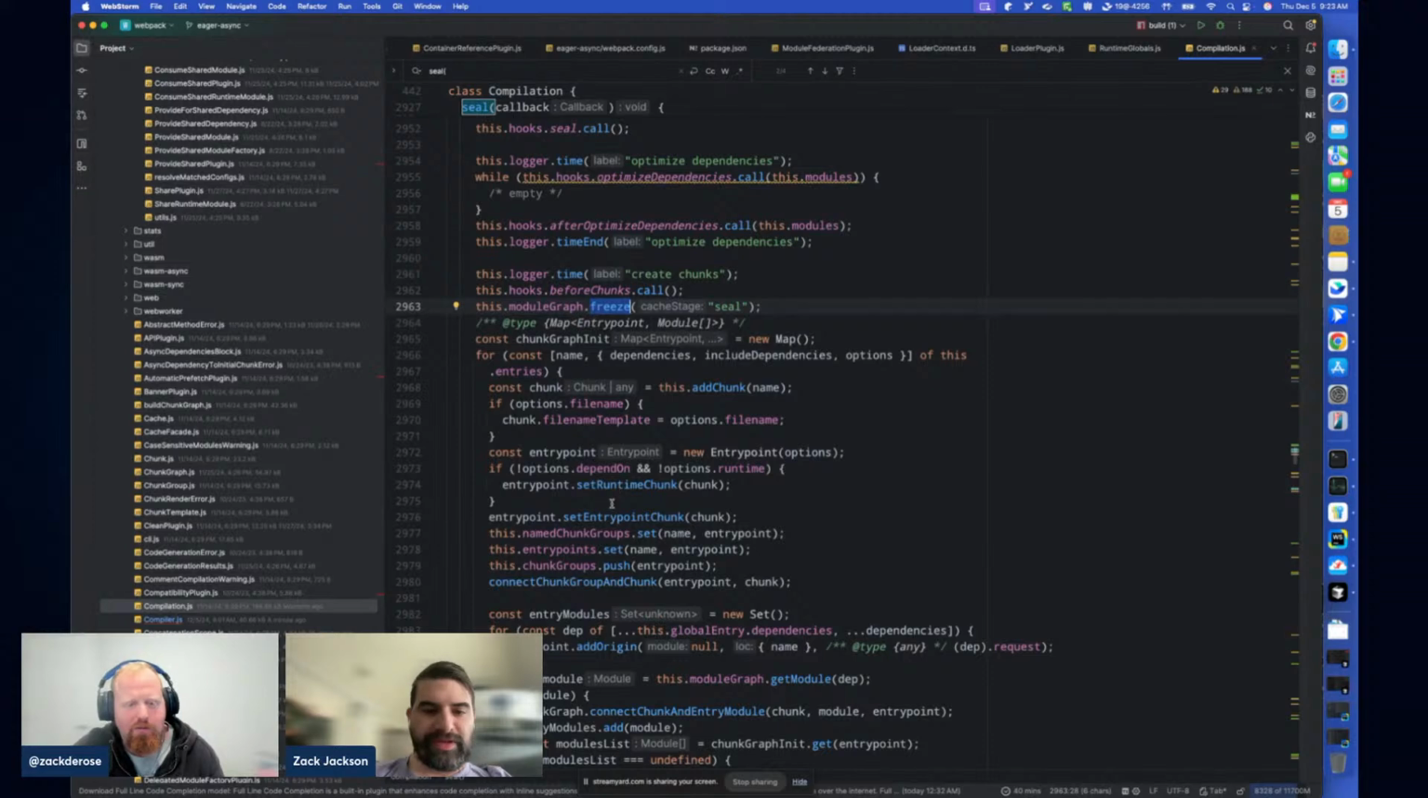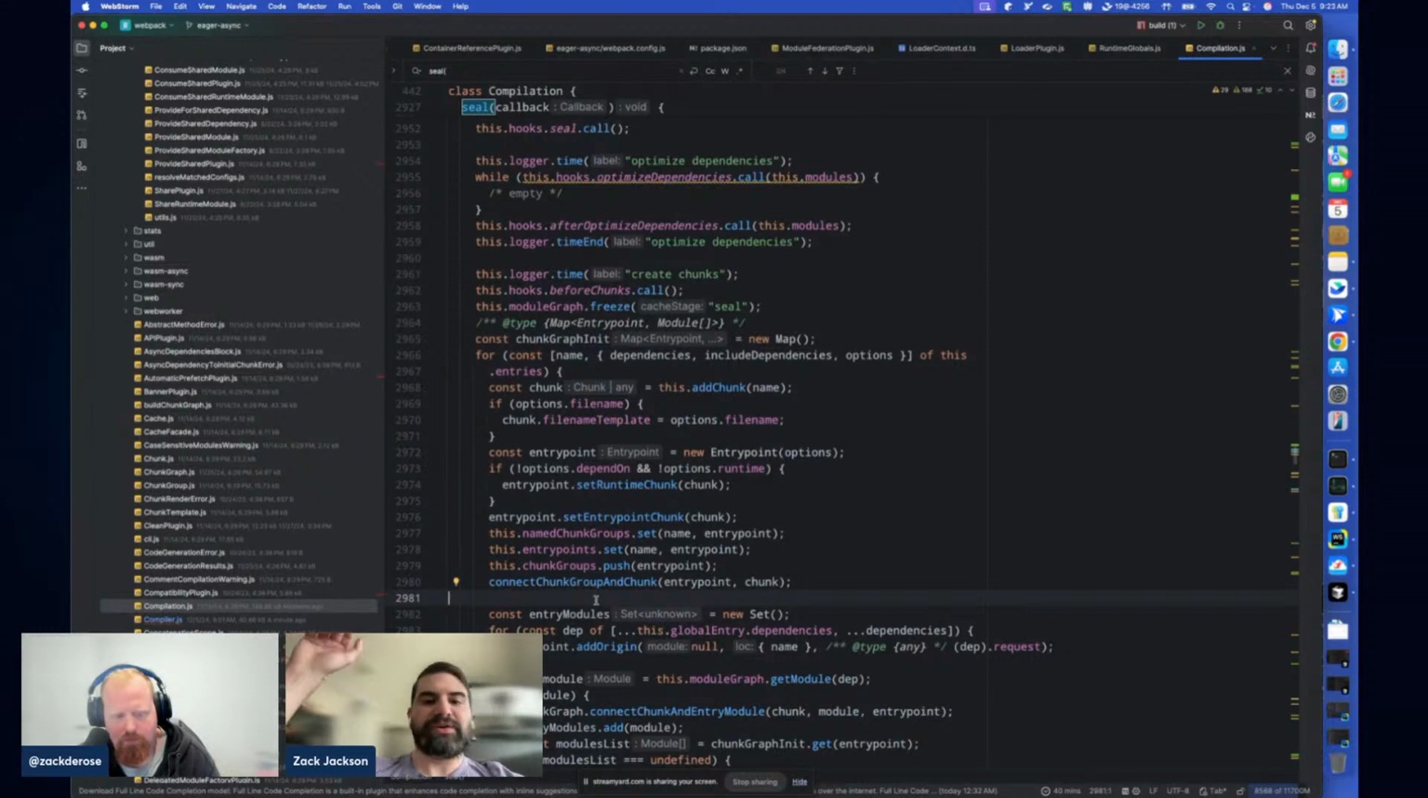This means that somewhere halfway through creating a chunk, I can't add something to the module graph. You can, it just won't show up because it's been frozen. So in order to do that, if you were to say, oh, halfway through the chunk I'm going to read something and then I want to update the module graph, you would have to collect the information, unseal, go back into optimized dependencies, and then seal it again to restart it.